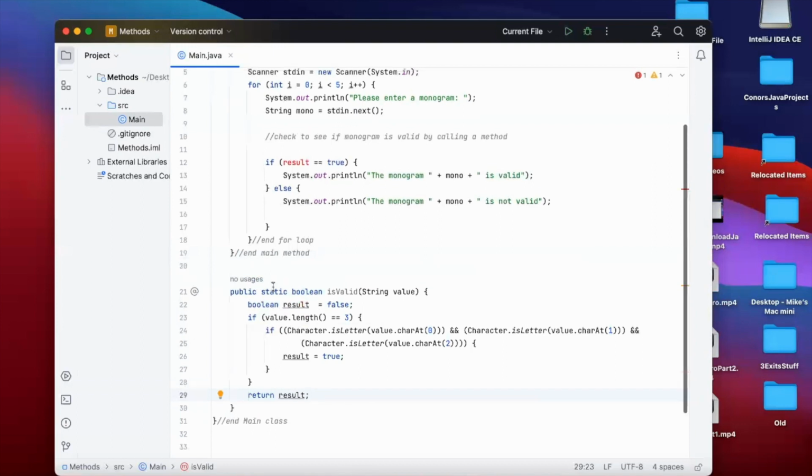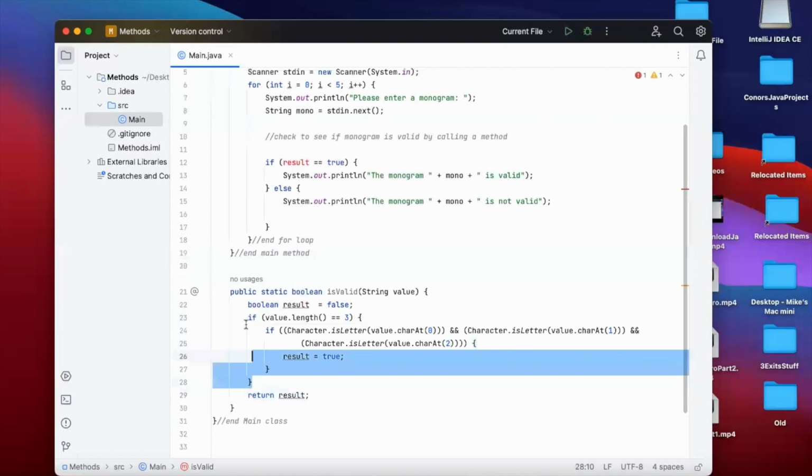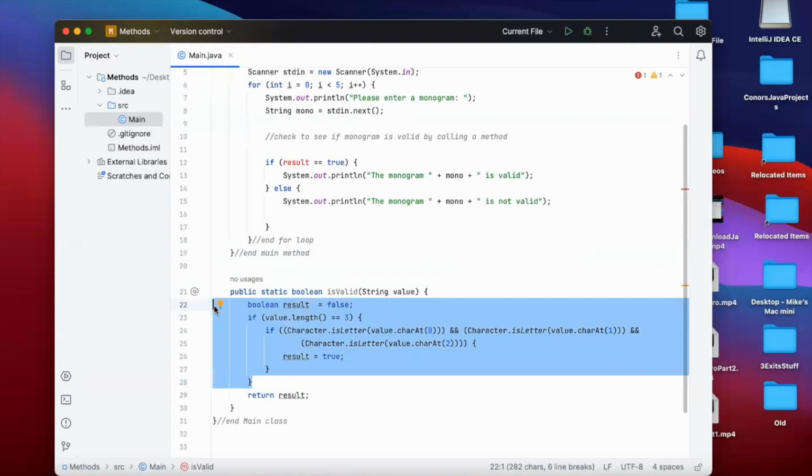Super. So at this point, I've written my method isValid. Again, all I've done is bundled together the instructions. It's just like writing the algorithm in the main program. I would have all of these same lines, line 22 through 28, in my main program if I was carrying out this algorithm inside my loop.